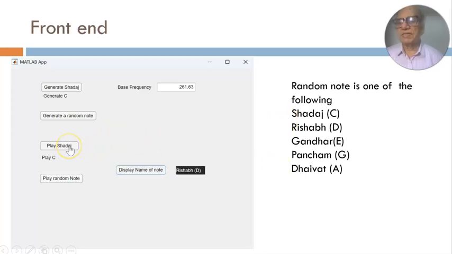Then what we do, we play shadaj. When we click on the button play shadaj, the shadaj will be played. Now the reason for doing this is that most of the people, including musicians, will be able to recognize the pitch only if the bass note is given to them. So unless they listen to the bass frequency or the bass pitch, they will not be able to recognize any random pitch that you play thereafter.